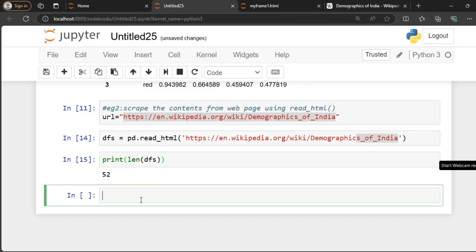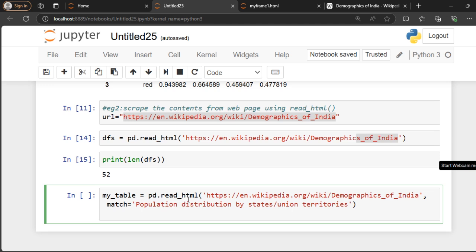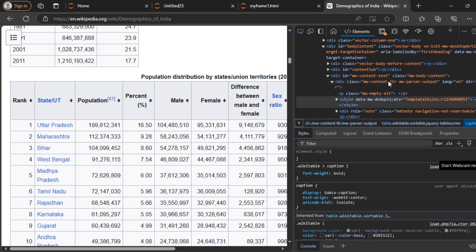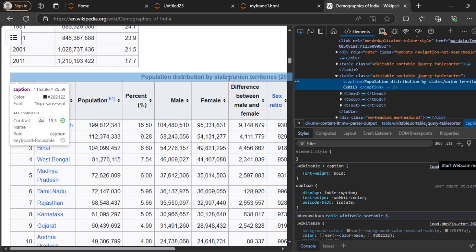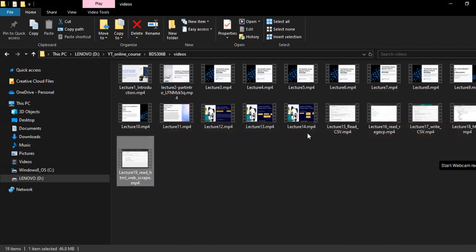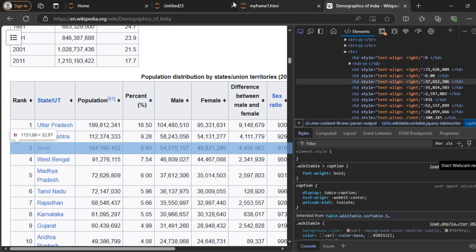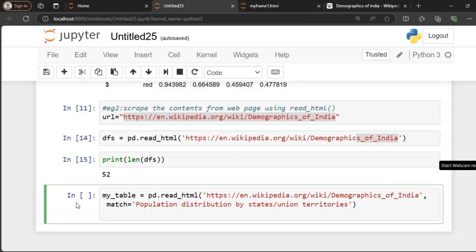So go back to your notebook. What I'm doing now is, in pd.read_html, the first argument I gave was the link of the URL. The second argument I'm giving is an option called match. In match, I'm going to give the name of the table which I'm going to scrape out. The name of the table, as I just showed you, I extracted from the HTML inspect command. When I click here, I can see the name of the table. So that I have now put into the match option. And this information I'm going to keep in a variable called my_table.